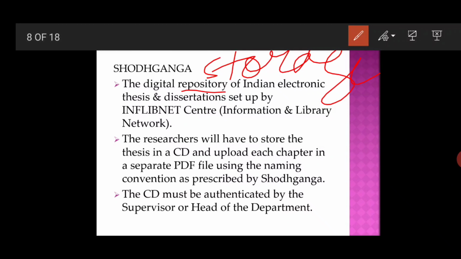The researchers will have to store the theses in a CD, compact disc, and upload each chapter in a separate PDF file using the naming convention as prescribed by Shodh Ganga. So there are some formats prescribed by Shodh Ganga that the researcher has to follow. The CD must be authenticated by the supervisor or head of the department.